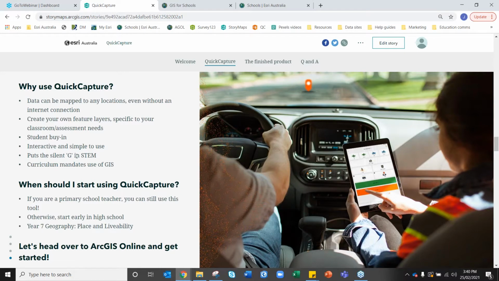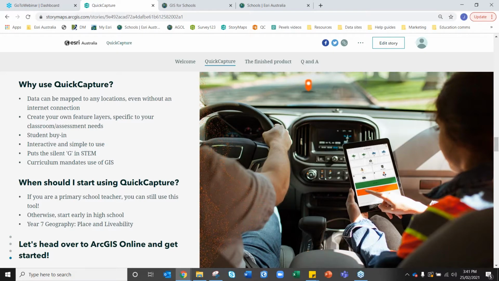And this is something that I forgot to mention last week in the Survey123 webinar. By using this kind of geospatial technology, we're putting that silent G for geography back in STEM. I always like to think it goes after the E, so "STEGM", but that's just me. That idea of making the subject more academic, more rigorous, more challenging, and hopefully as a result, getting those academic students that might have chosen physics or chemistry to consider this subject and maybe hang around in senior school. And lastly, curriculum, of course, mandates the use of geospatial technology.